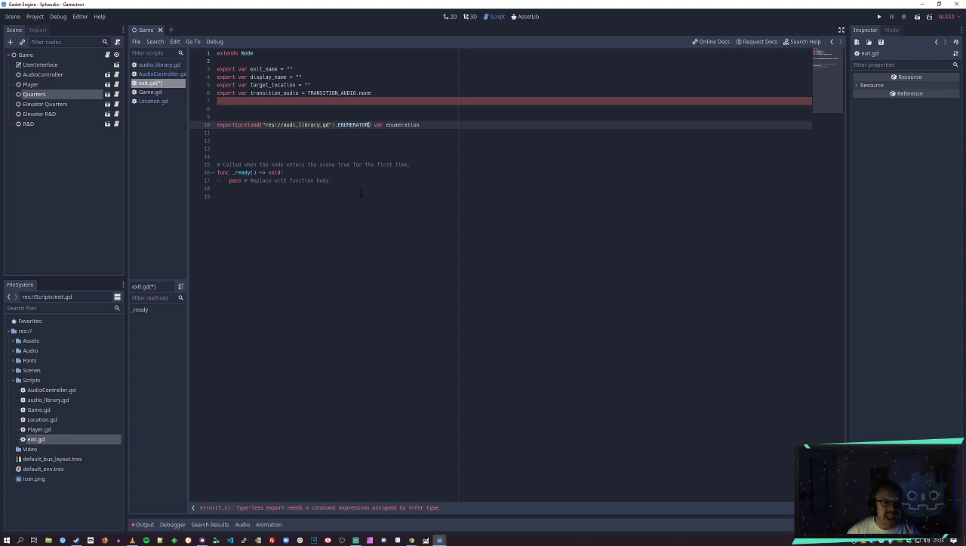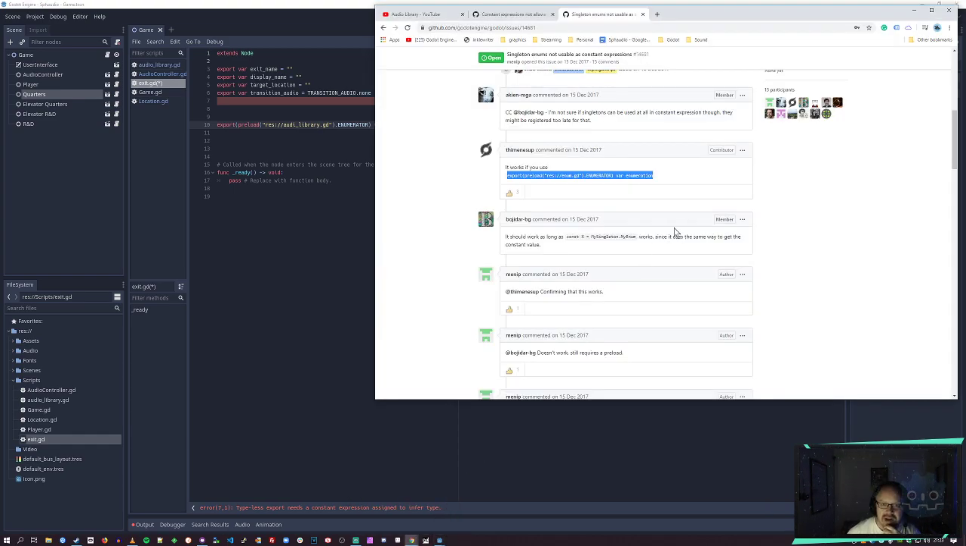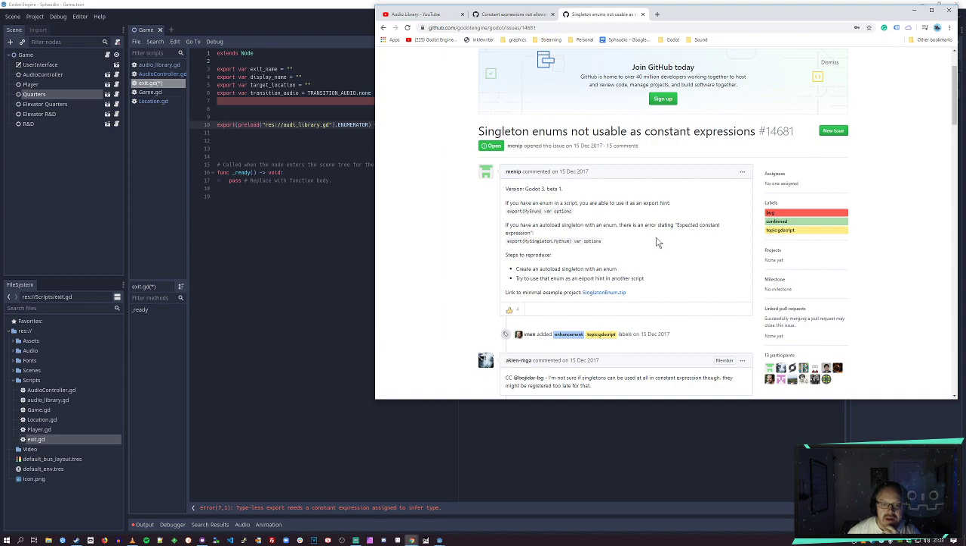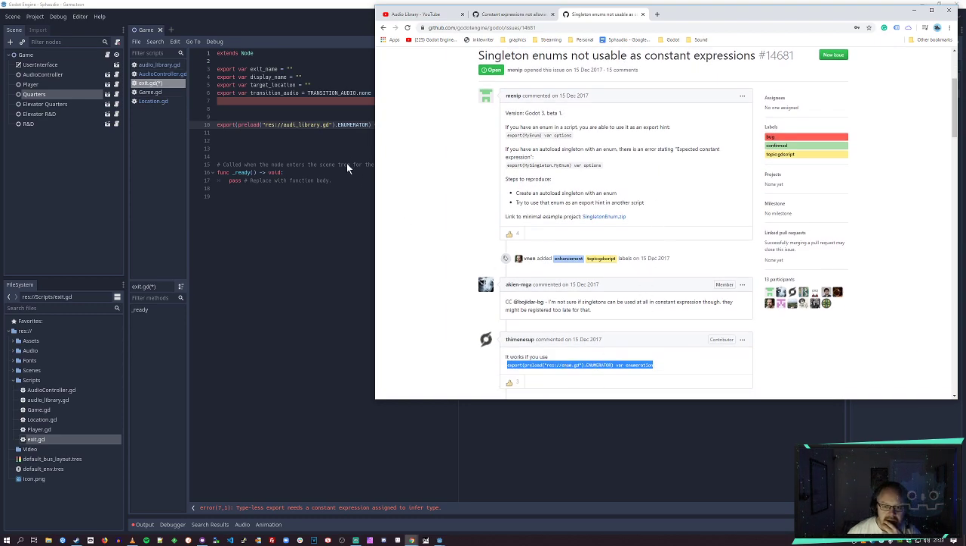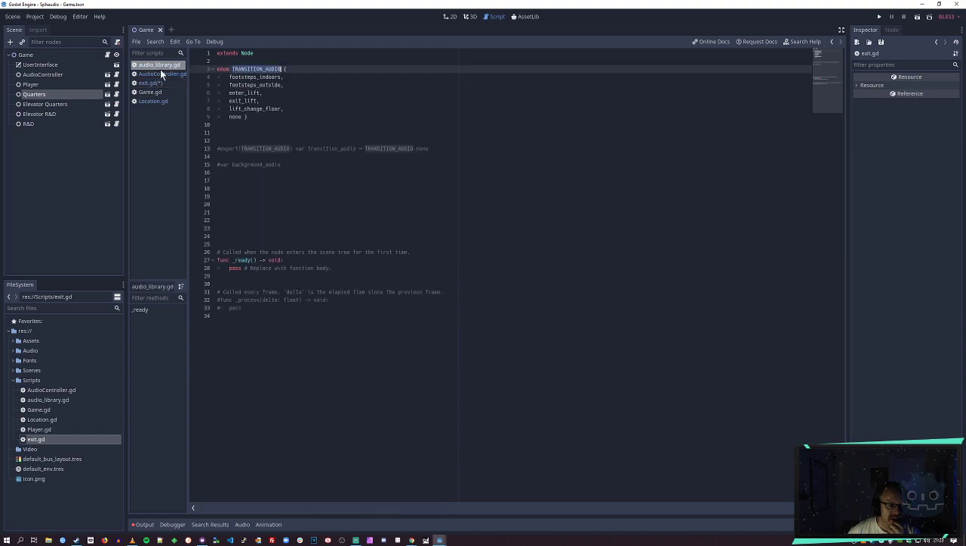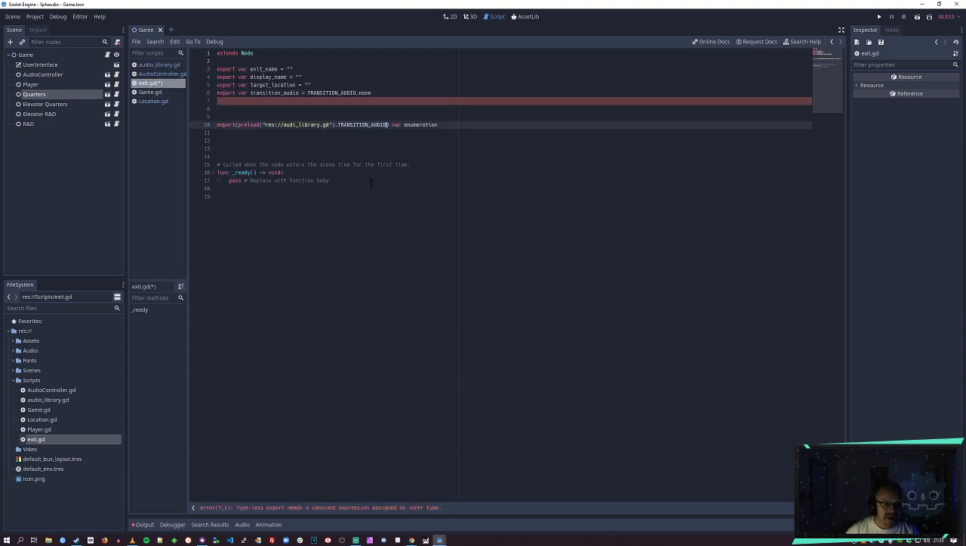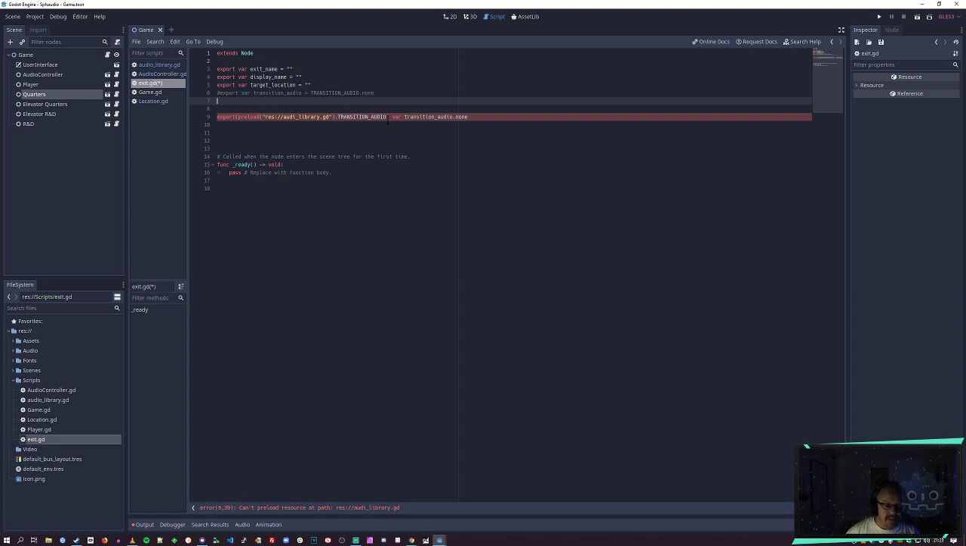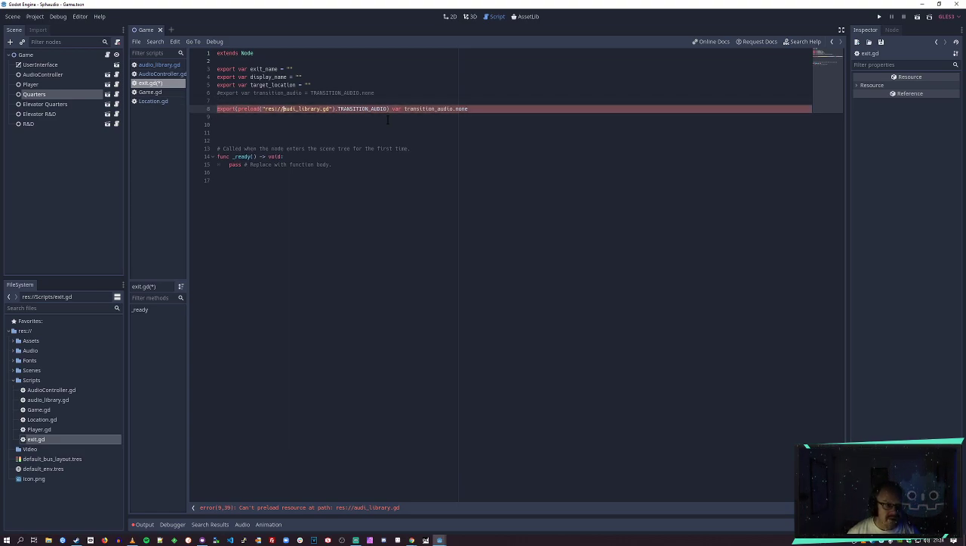gd dot enumerator. Let's compare to this example here. I don't know what the dot enumerator is, but I'm guessing that would be this transition audio. It's the enumerator, yeah, and then the var would be transition audio, like so, and then none. I don't think my res is going to be correct. Oh, can't preload resource at path. Yep, that's correct. So the res is scripts, that's it.